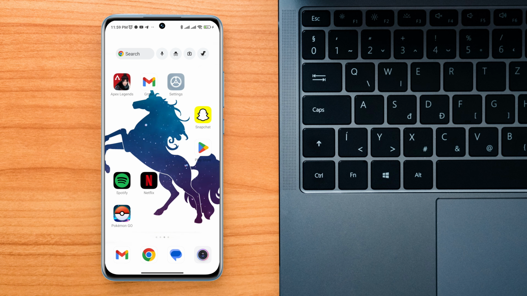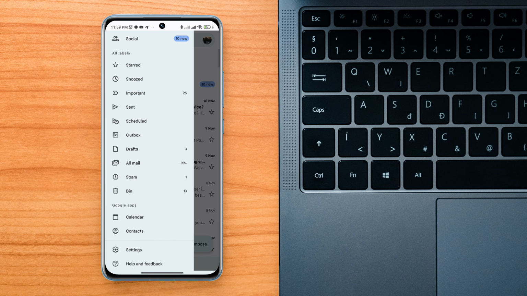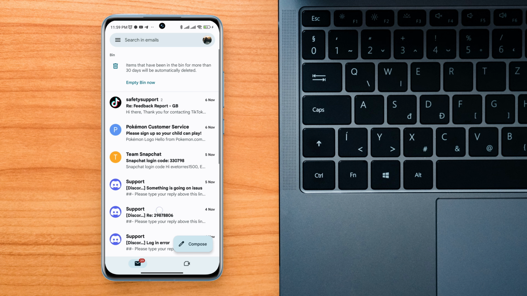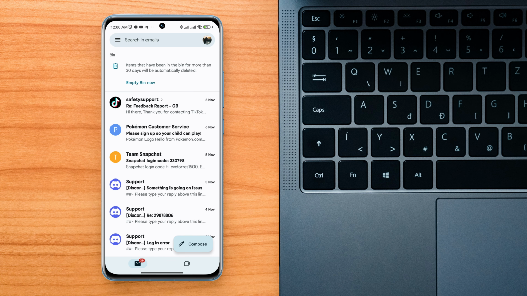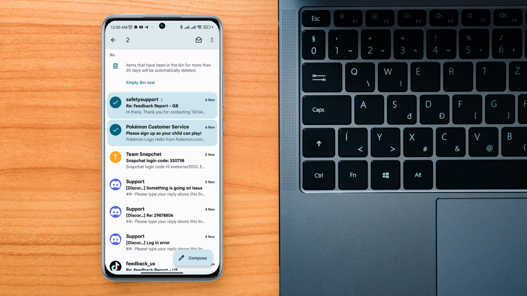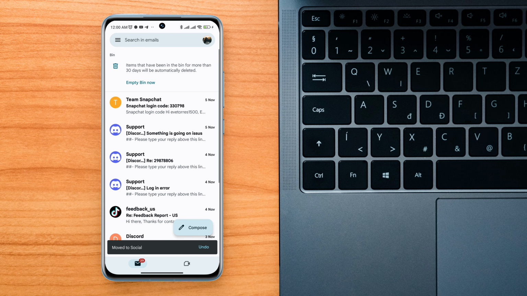First, recover your deleted email. Open Gmail apps, tap the three-dot line, scroll down and tap the trash icon. Now, if you recently deleted any email, you'll find your recently deleted email here for 30 days. Now, choose the email that you want to recover. Tap three-dot, tap Move to. Now, choose your folder to recover your deleted emails.